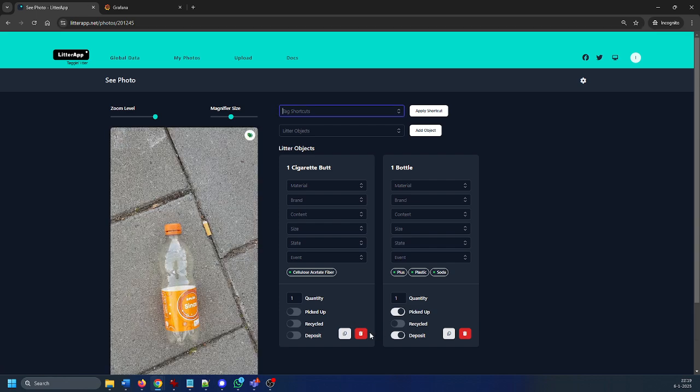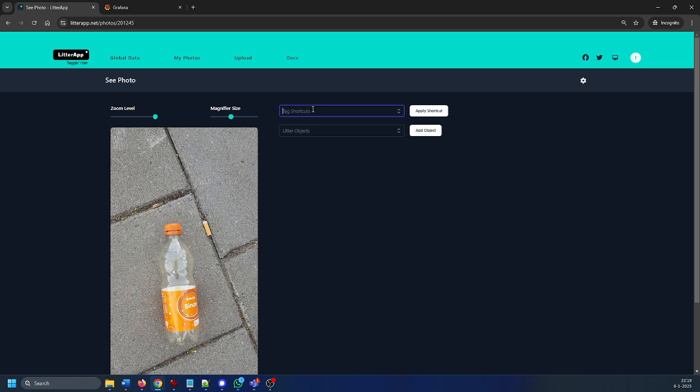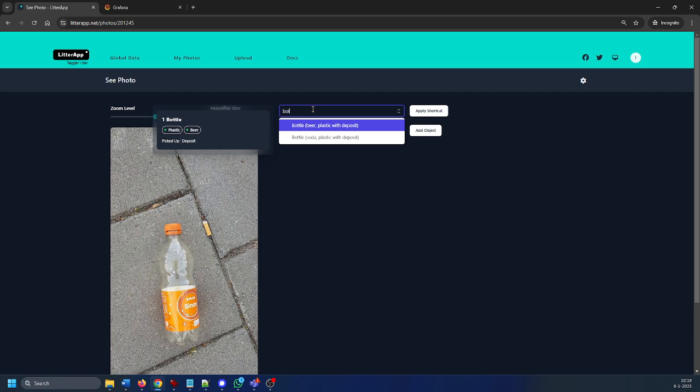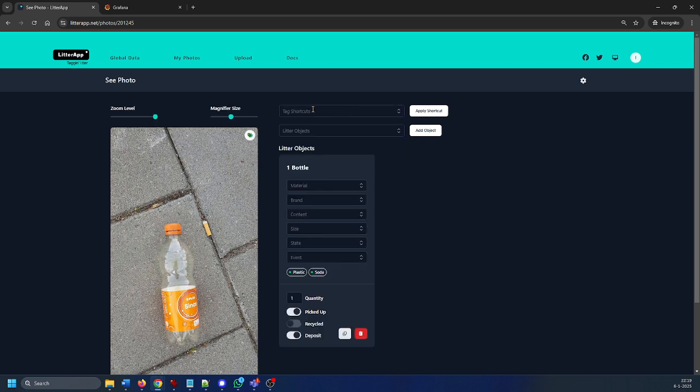The next picture was already tagged, but let's delete that one. In this case it is a bottle. Let's see what we've got. Bottle, soda, plastic with deposit, that's it. So I'm going to select that one, apply shortcut, and there it is. All the text that were in the shortcut are automatically added, and in this case I can say yeah, but I also know the brand, it is Plus. So apart from all the other information, I only have to type Plus, and the brand is added as well, and I'm done.